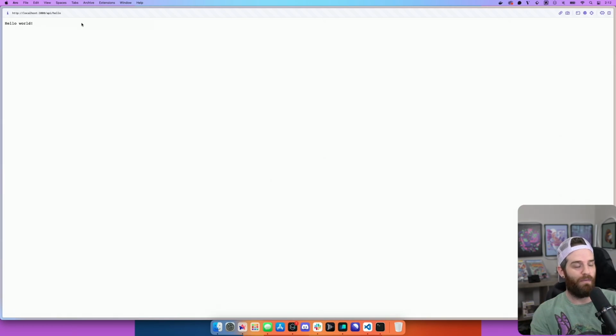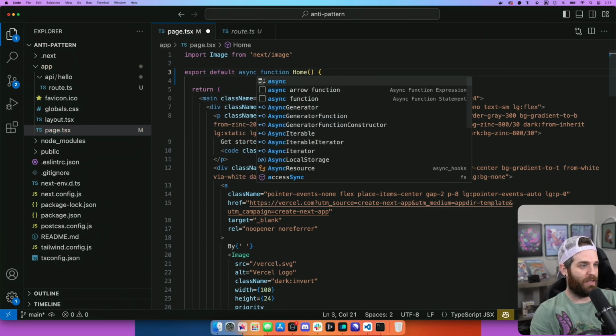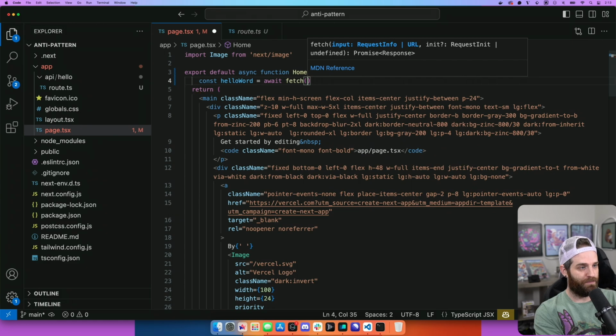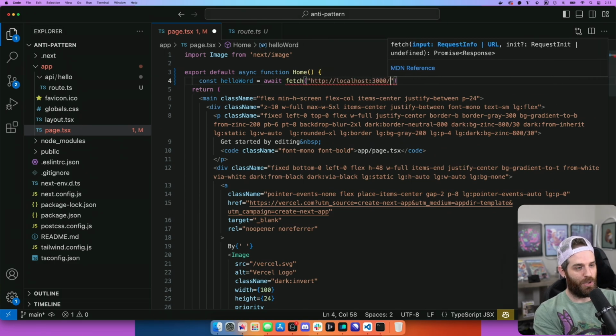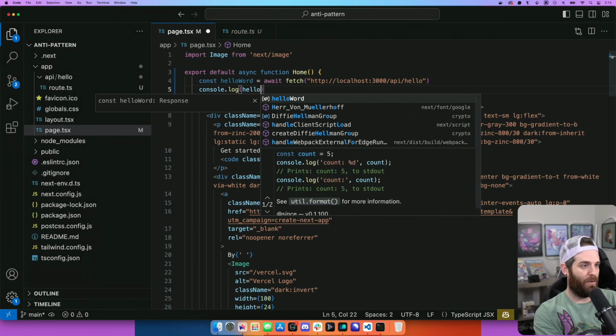So what I'm seeing happen now is something like this. Here is our server component. It's just the page. So we'll just make this async so we can await. People are doing something like this: const helloWorld = await fetch, and then they have to go outside of their own application to do this. And then we can just do console.log helloWorld.